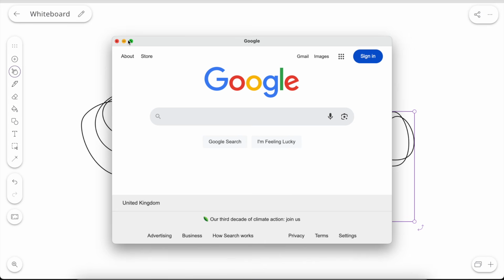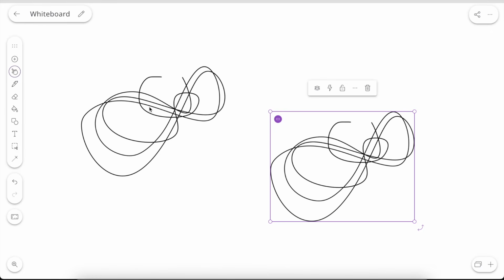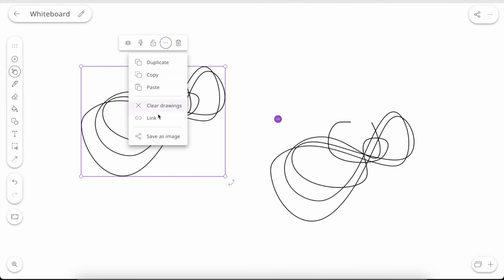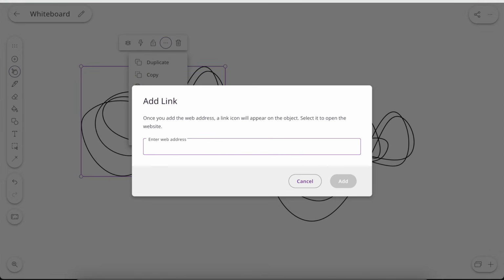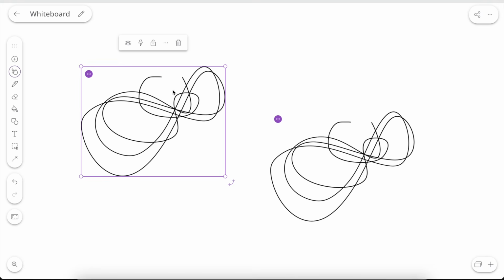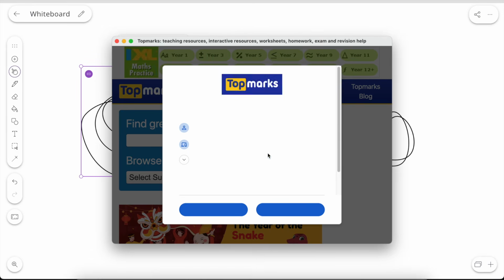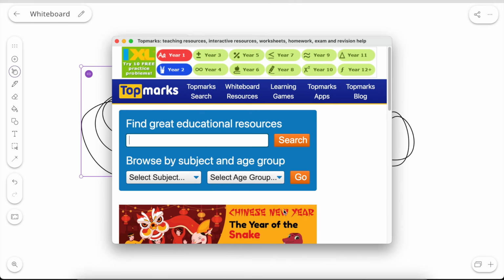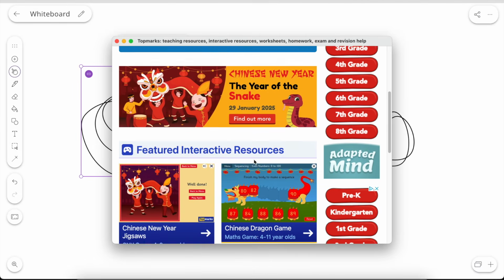It means I could link it to something like Hit the Button. So I come across here, go to link, and now I'm not sure what the URL is for Hit the Button, so I'm going to go Top Marks. I think it's .co.uk. You would find that out beforehand. So then when I come across here and you click on the little purple link, it says you want to open Top Marks. Straight in, Top Marks opens up a new wee tab over the top of what I'm doing, and we can go straight in.